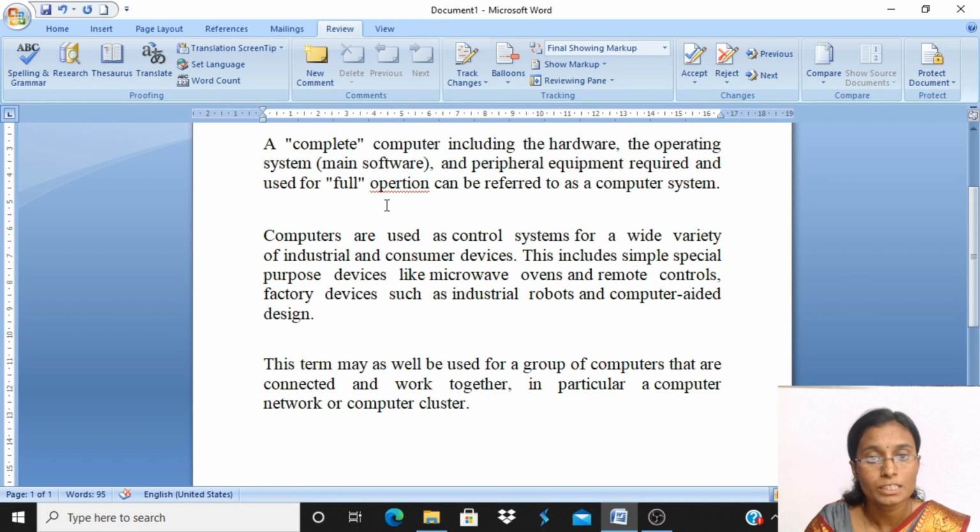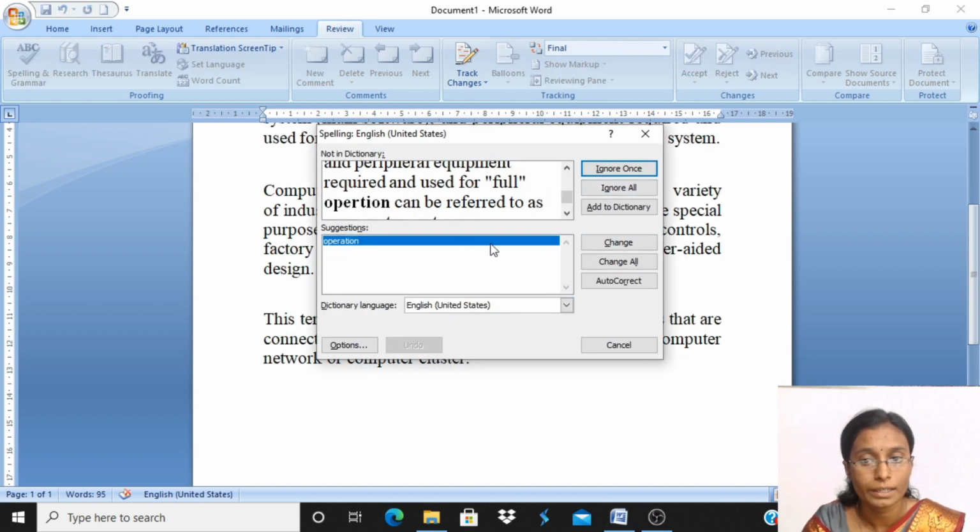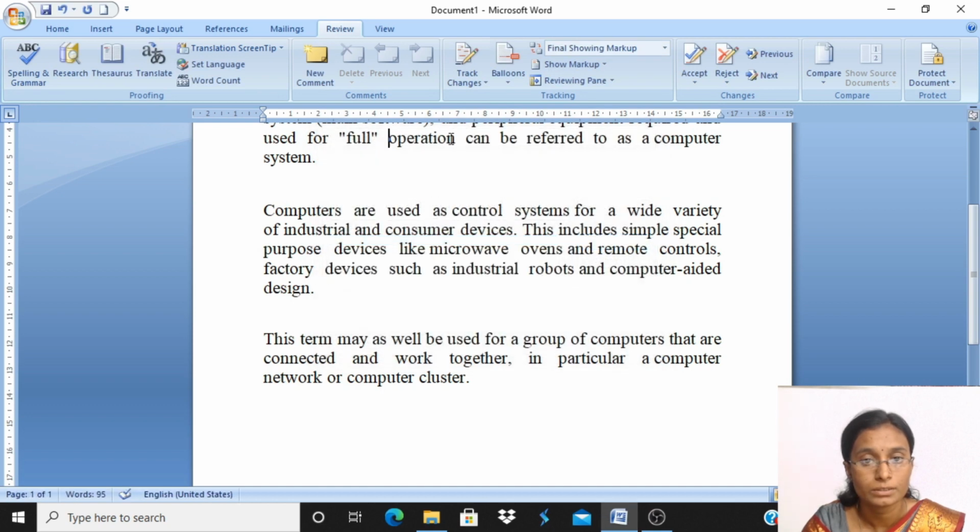Another method to use spell check and grammar is, as you can see here, the word operation is misspelled here. So click on the word, right click, then either you can take the suggestion directly here or else you can click on the Spelling and Grammar tool and click on Change. As you can see, the word is corrected here.